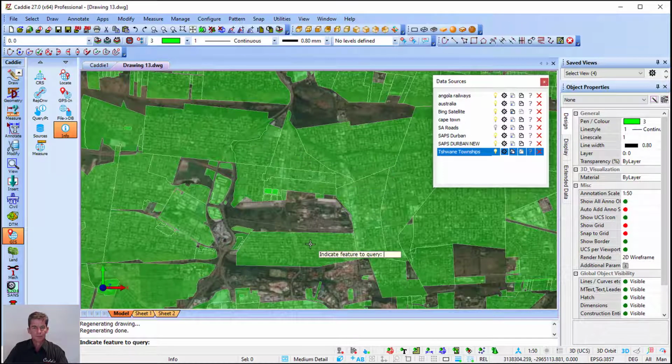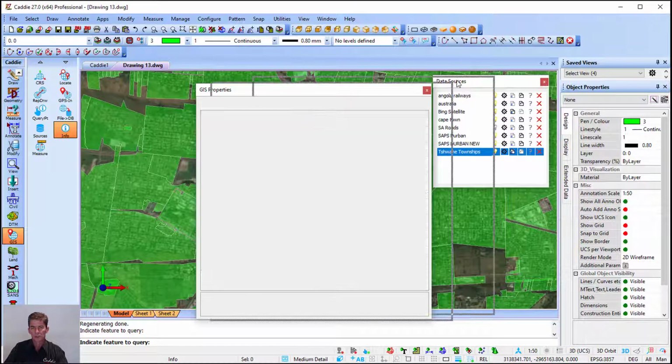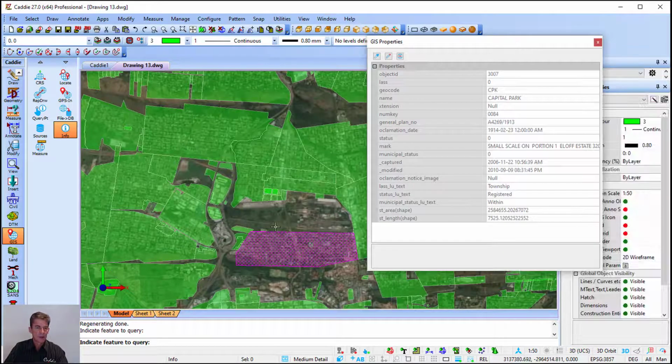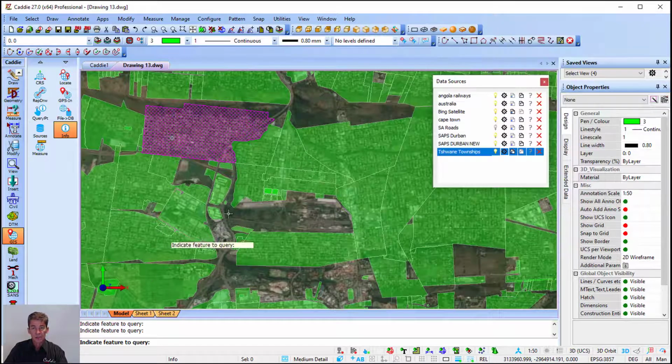Once it's applied, let's query some of those areas. I'm going to click on info and indicate the area. In this case, this one is in Capital Park. I can just move the dialog here to the side. Let's query, let's say, over here. As you can see, that's Mountain View. So that's when it comes to your GIS.